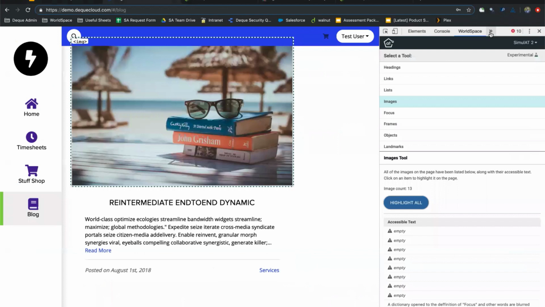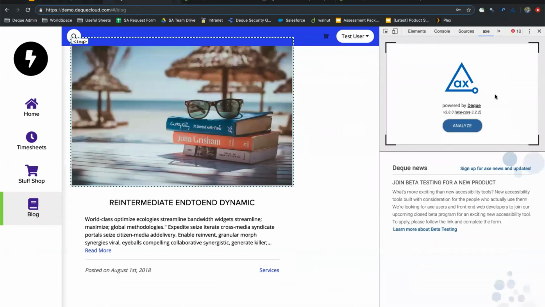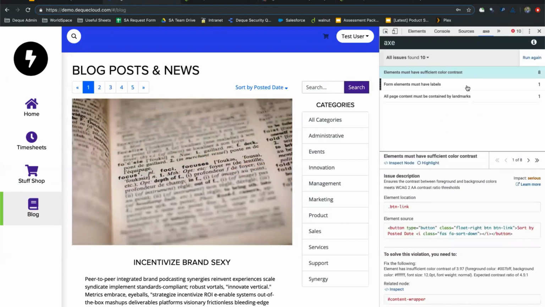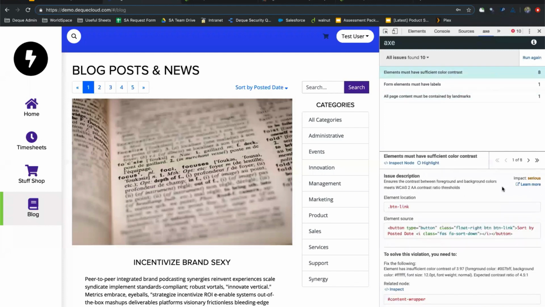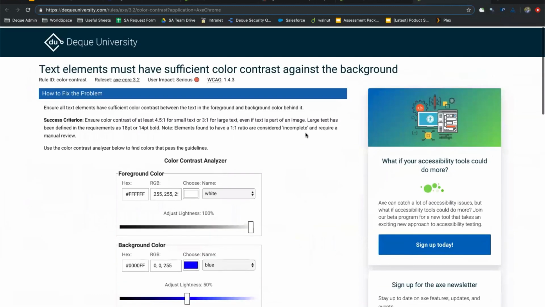there is a free browser extension that Deque has put out in the world called Axe. This is a tool people can use in the browser to take scans and understand what's wrong, where is it wrong, and how do I fix it. There are links to documentation so that people can learn more about these issues.